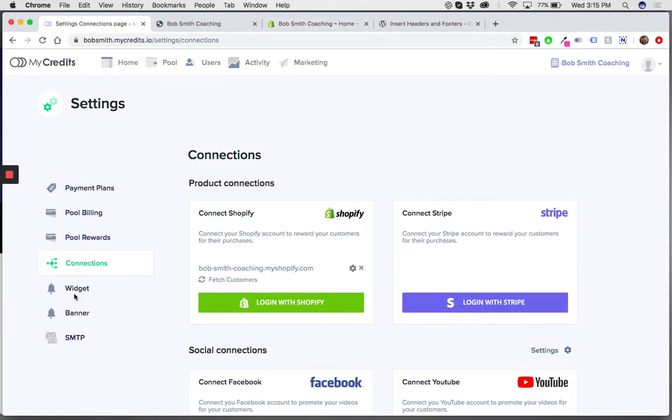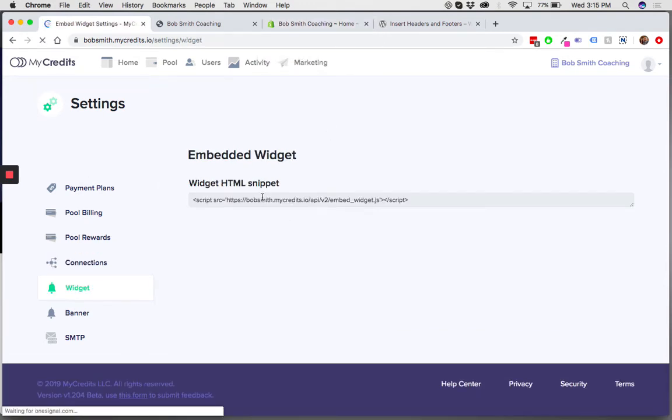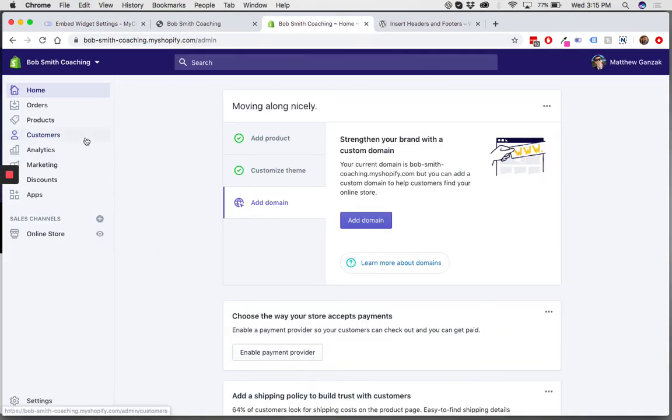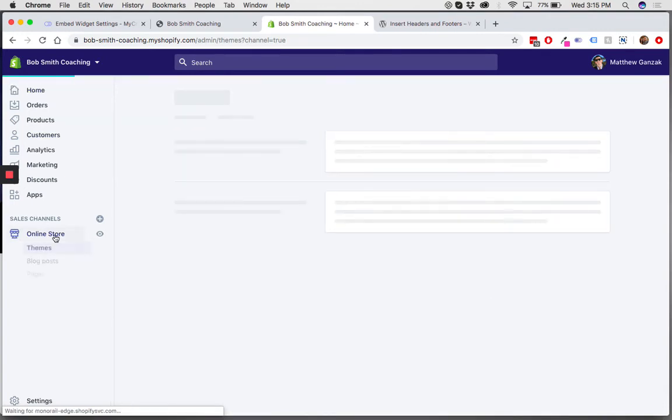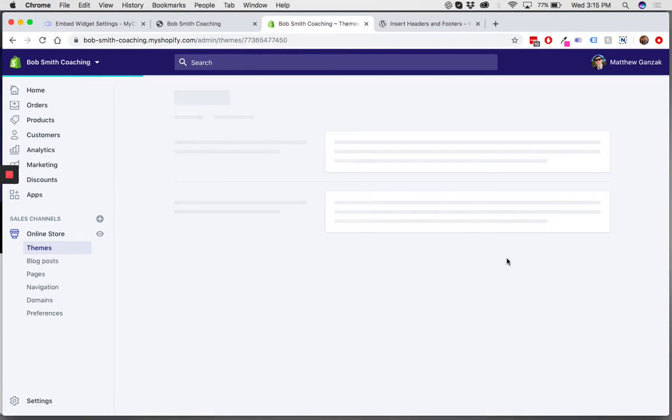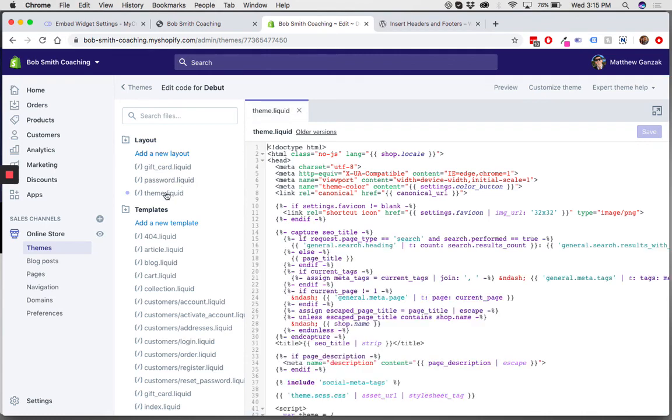So what I'm going to do is go back over here and grab this snippet. On Shopify, you have to go to Online Store, you go into Themes, and then you go to Actions, and then you go to Edit Code. Once you do this, you have to go into the Theme Liquid file. I know this might look daunting to some people. It's not that difficult. I'll show you how to do it. So click in the Theme Liquid. You can see that it switched to that over here.